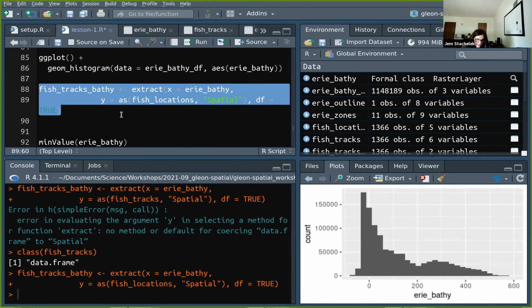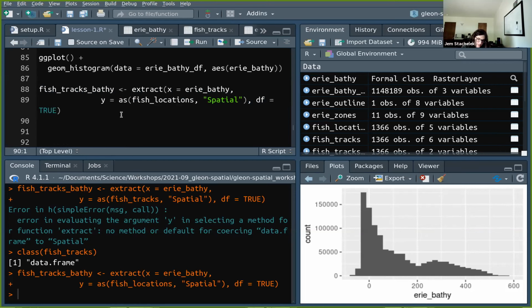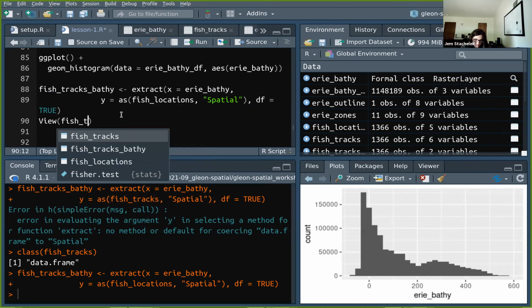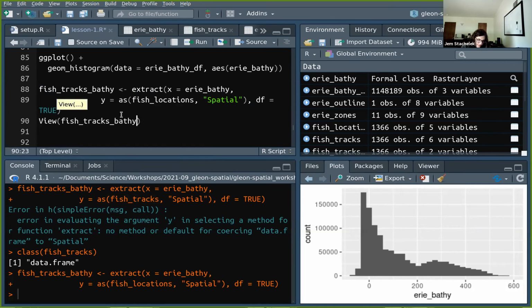So I run that, there we go. Now no error. And what I'm going to do is view the output of that rather than print it, because I think it's going to be pretty long.